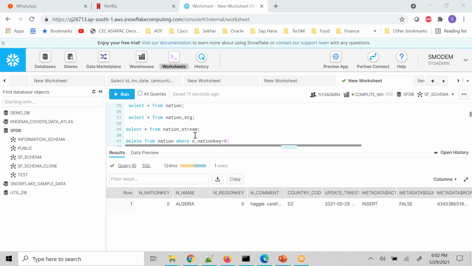Algeria, the stream has Algeria, and we talked about three extra columns, right? Metadata action, metadata is update, metadata row ID. So this is an insert. You'll see insert, and is this record part of an update? No. So false. And then the row ID.